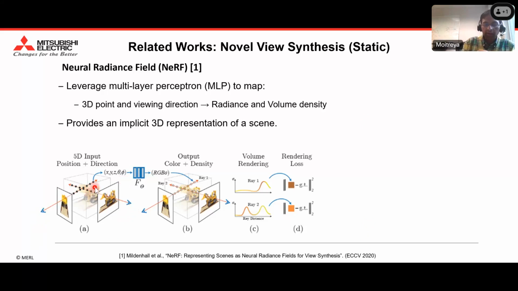Given any 3D point, such as this dot here, and the viewing direction, what would be the color of that point when you view it from that point of view? Now, to do that, what NeRF is doing is essentially learning a multi-layer perceptron, f theta, and it's mapping this to the color of this 3D point when rendered from this view. But it's also spitting out a density value. Now, what does density mean here? Density is just a measure of how much light can go through.